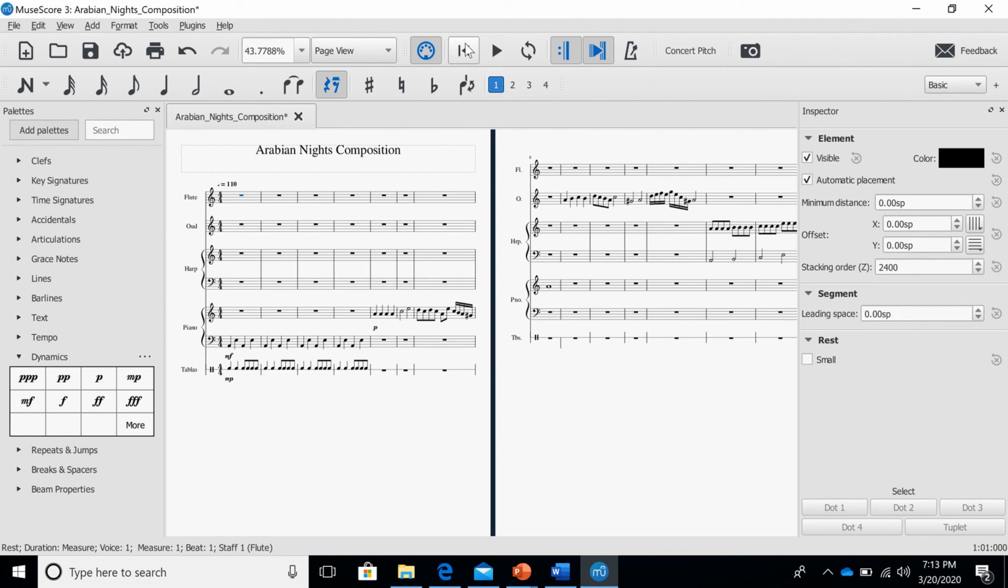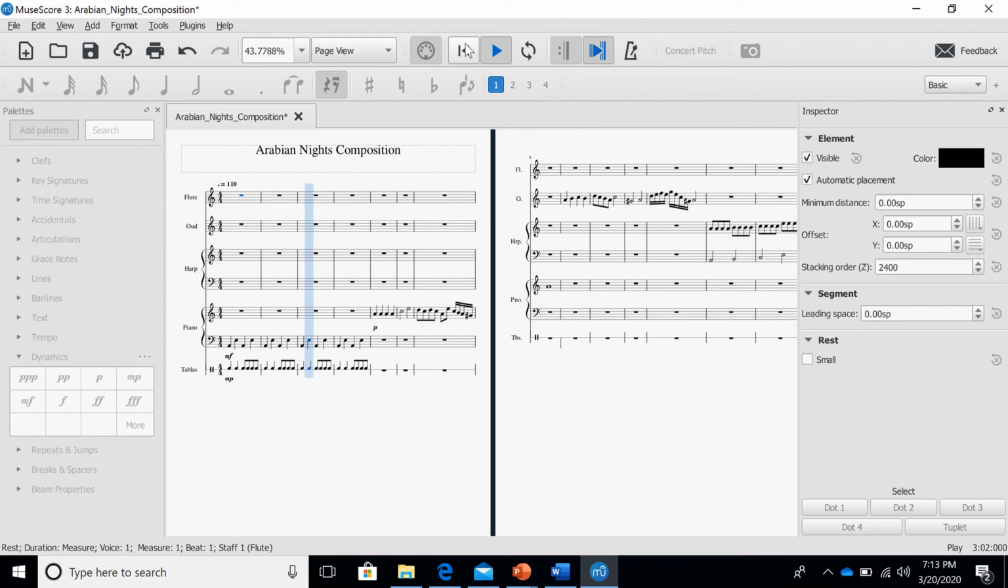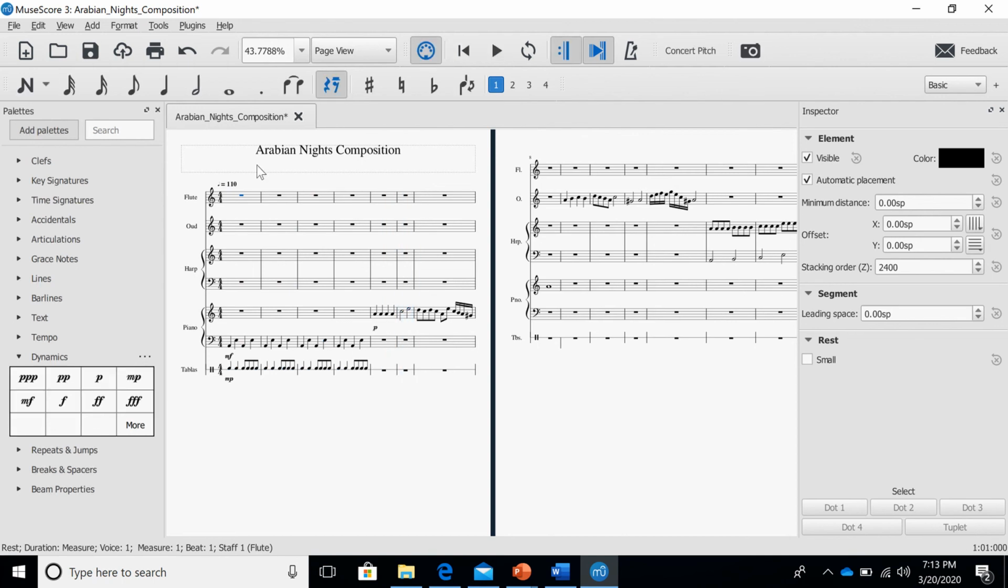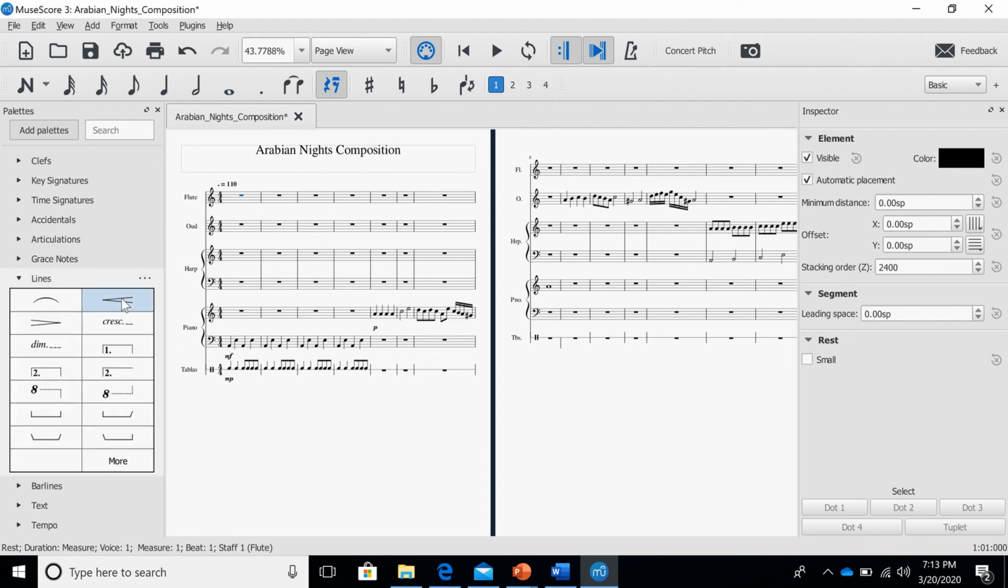Let's see if we can hear those dynamic changes. Okay, and here's the piano. Now then, so you can hear those dynamic changes. Now, if you're wanting to have a little bit more expression than just changing from one dynamic suddenly to another, you can use something called a crescendo or diminuendo, which you can find in lines here.